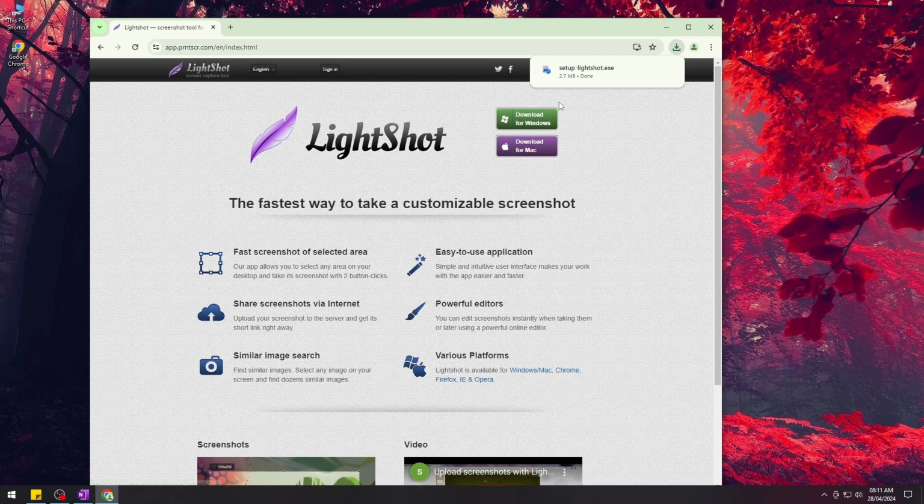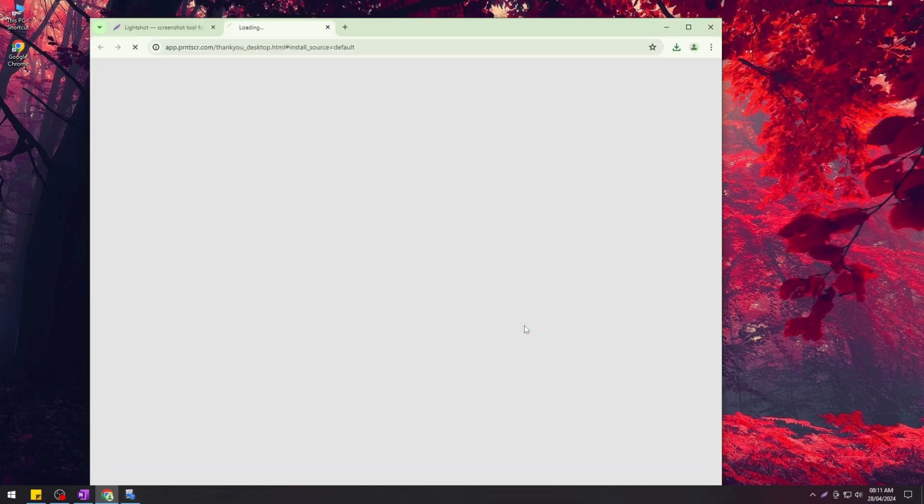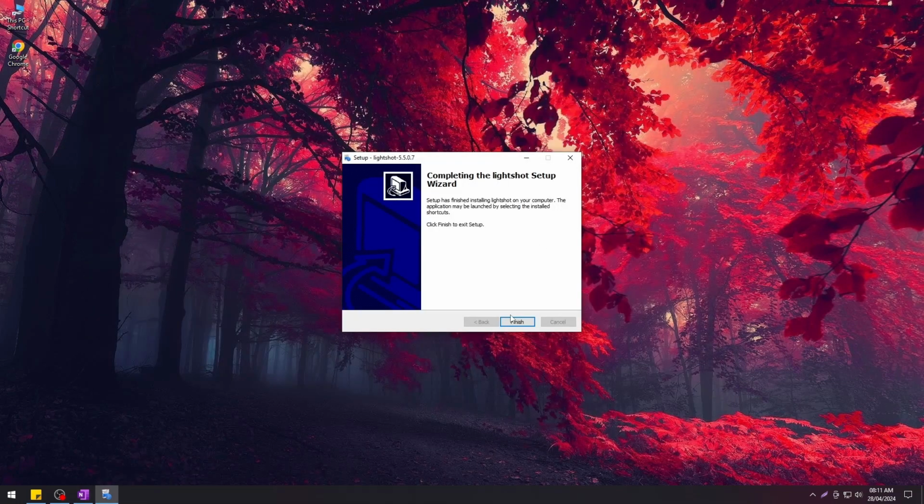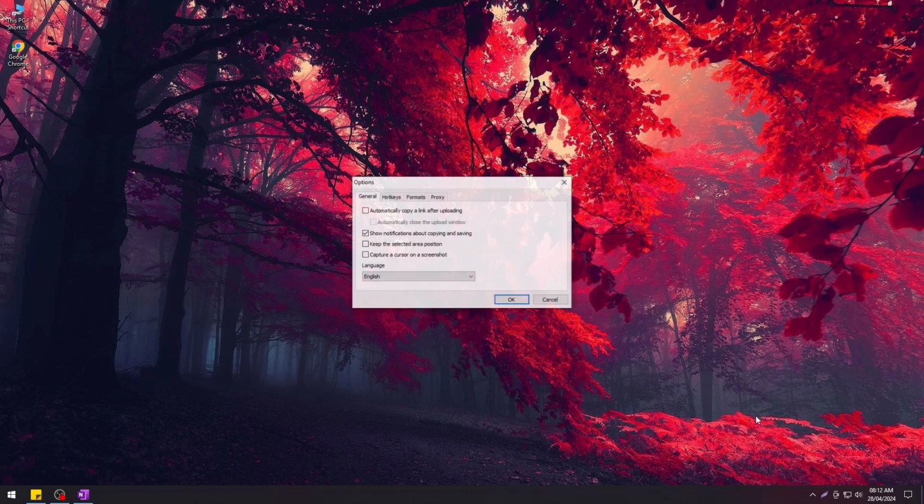After the download is done, we're going to run the setup file or double click here and then follow the installation setup. Just accept, next, and done. Click finish here and now we are going to go here on our taskbar. Press right click. We go to the option and we check hotkeys.